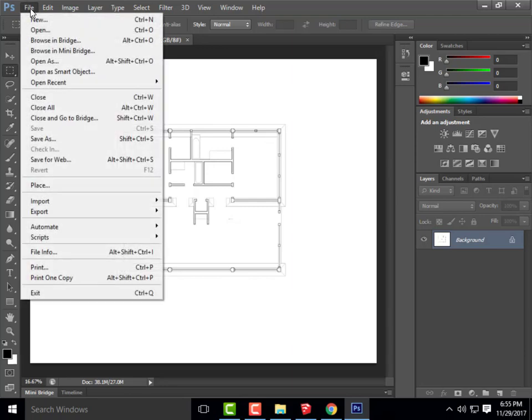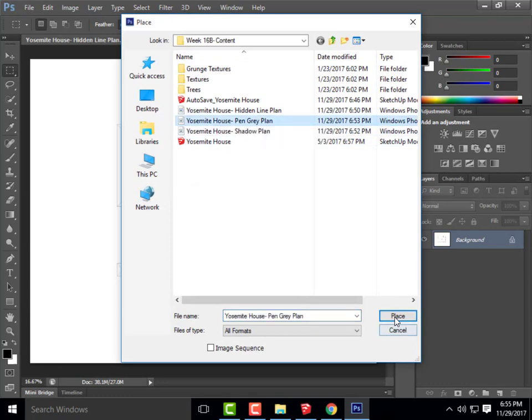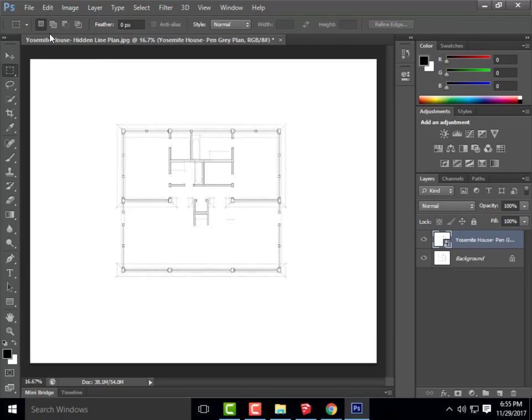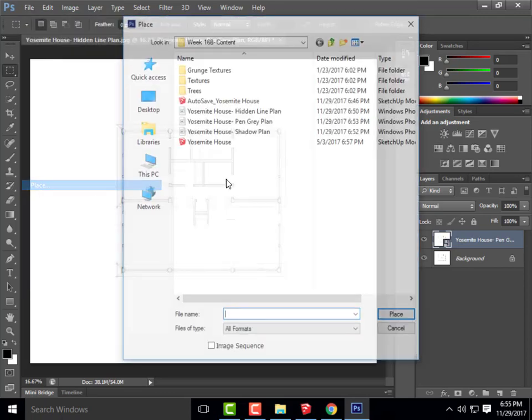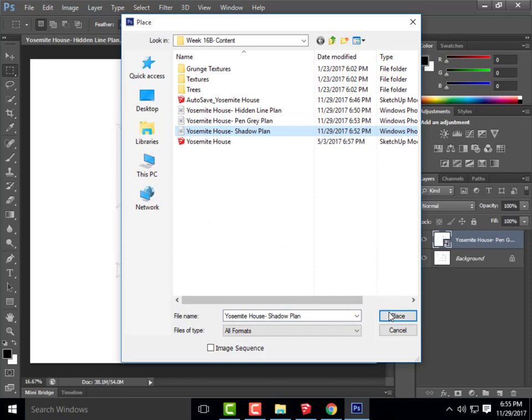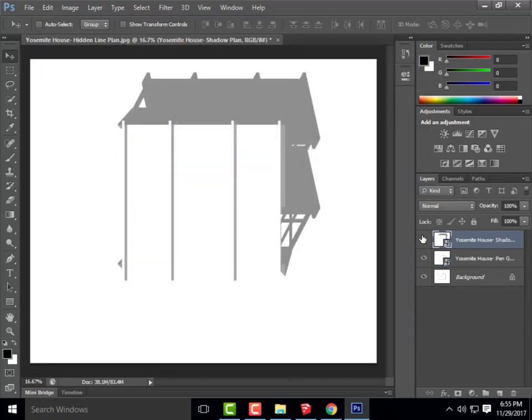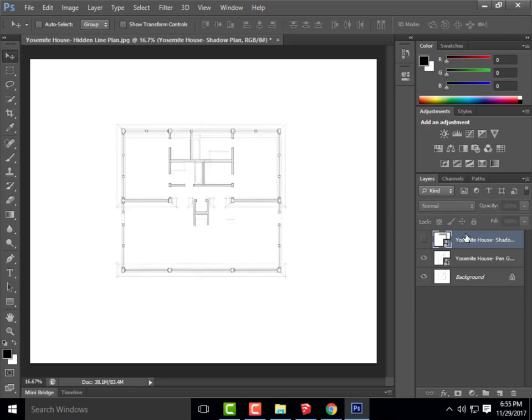All right, so let's overlay our next two images. Let's do place, and let's do pen gray. All right, that looks good. Check. And let's also do file, place, shadow. Yay, bravo. All right, and we'll go ahead and place that. I'm going to turn off shadows for now, until we get back to working on that portion.